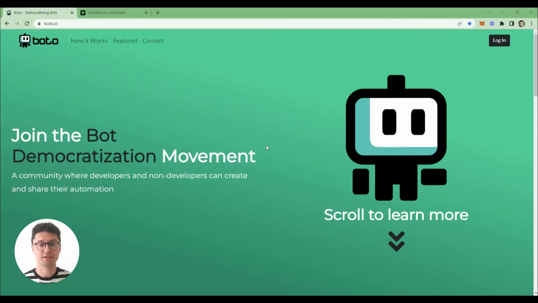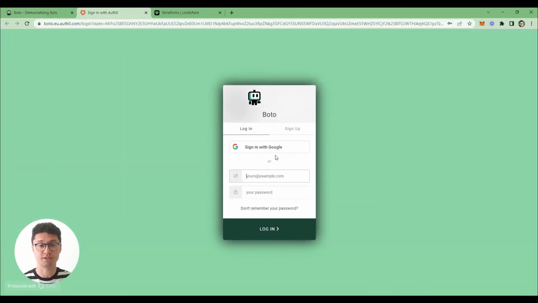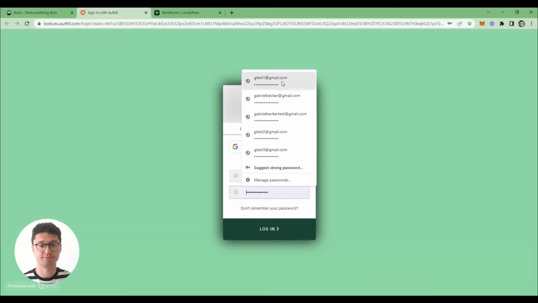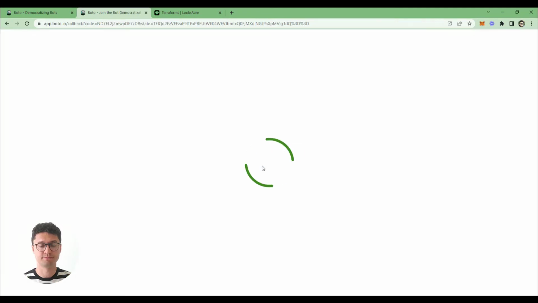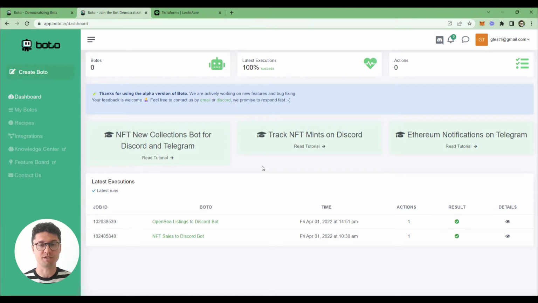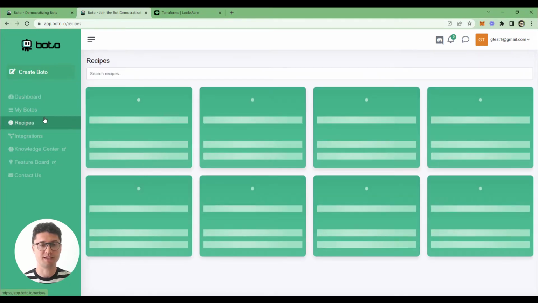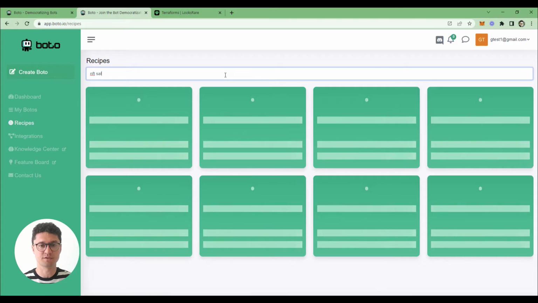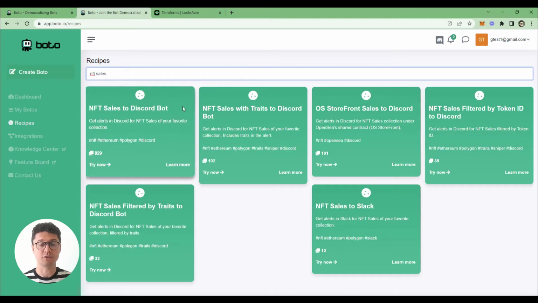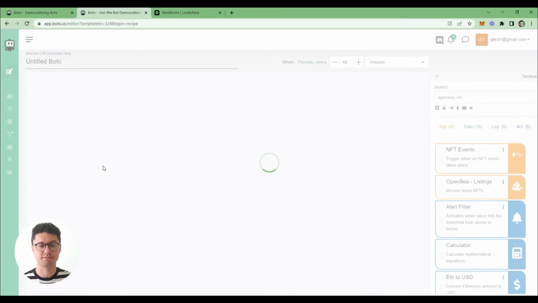First thing, let's go to boto.io and log into the app. If you don't have an account yet, just create one, it's free. Now click on the Recipes menu and type NFT Sales and click on the NFT to Discord recipe.